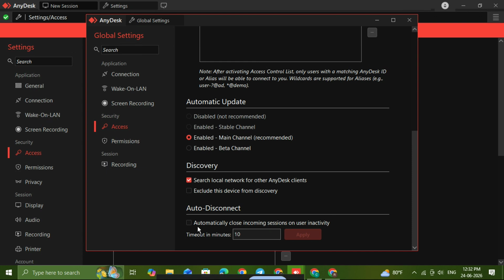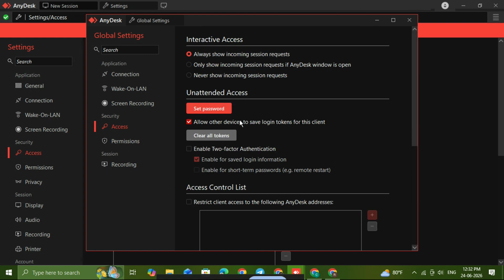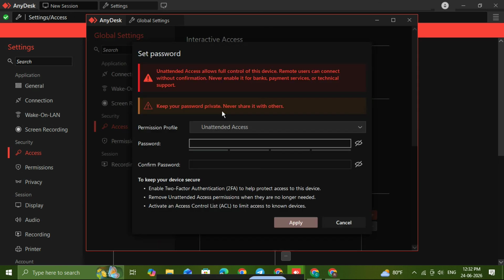Now stay in the Access settings and find the section for Unattended access. This feature is very useful if you want to reconnect without needing someone on the other side to manually approve the connection every single time. Click Set Password and create a strong password that you can remember but others cannot guess. Make sure it's secure, then confirm the password by entering it again.